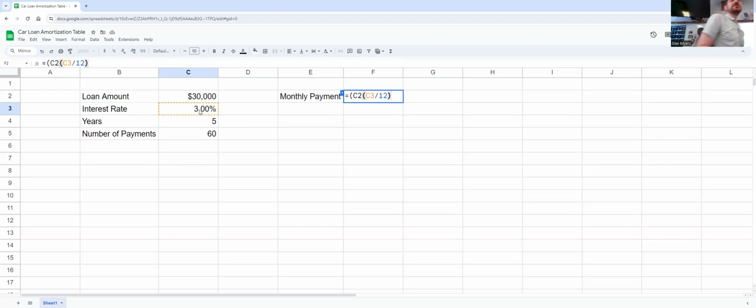Okay. By the way, you don't have to click in order to get this in here. You can literally type in capital C2 and then capital C3. That's fine too. You can type those in. You don't have to click. All right, then we're going to do another set of parentheses.